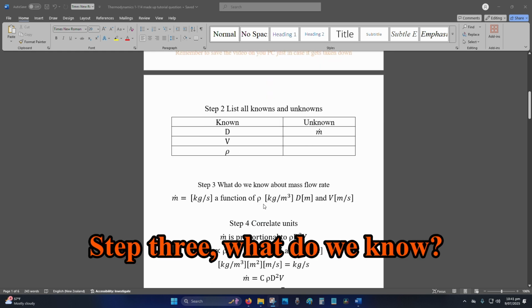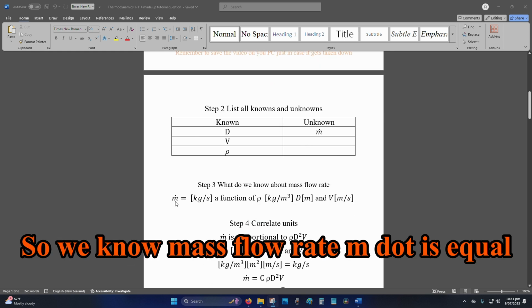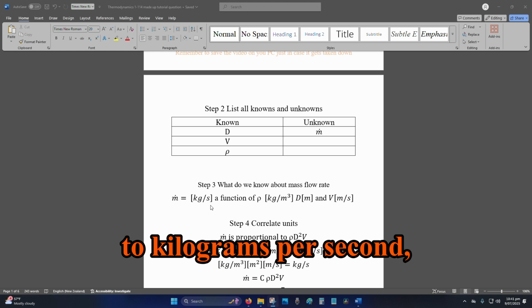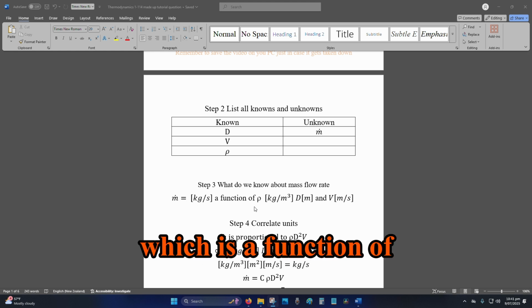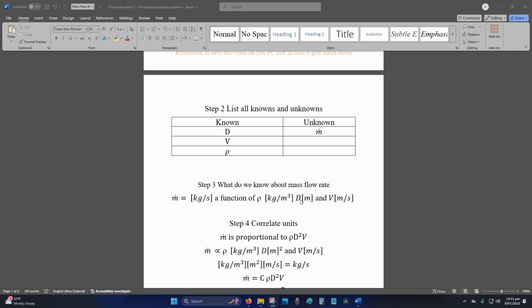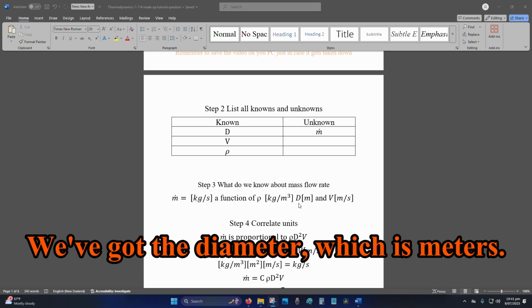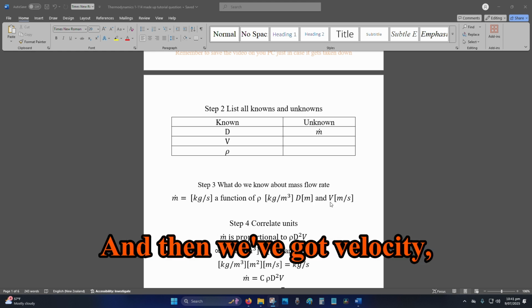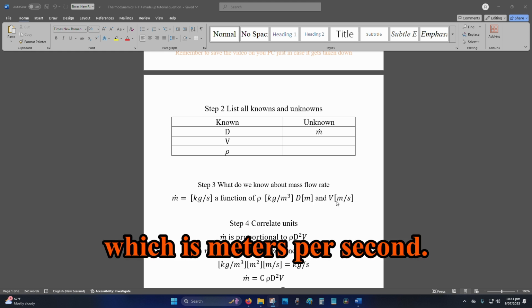Step 3, what do we know? We know mass flow rate, m dot, is equal to kilograms per second, which is a function of density, kilograms per meter cubed. We've got the diameter, which is meters. And then we've got velocity, which is meters per second.